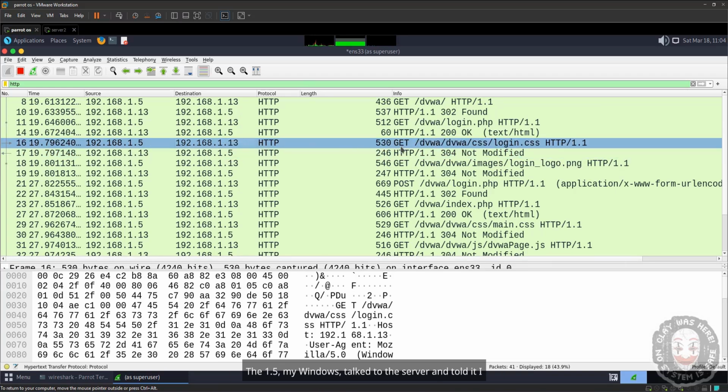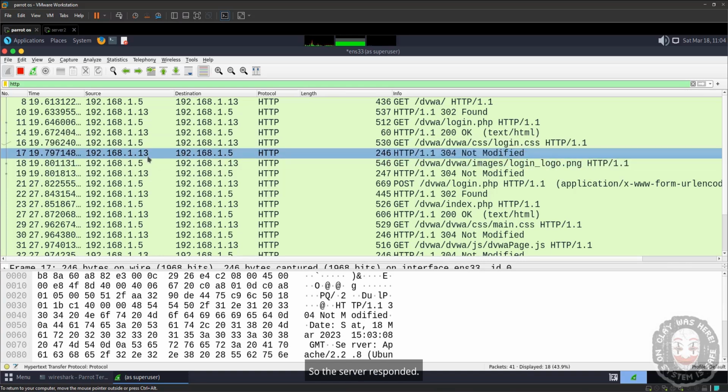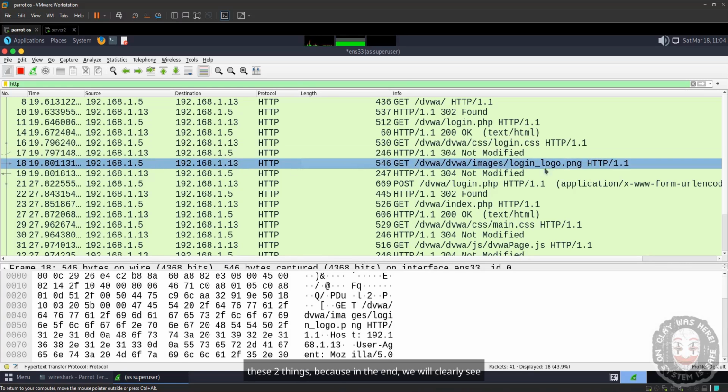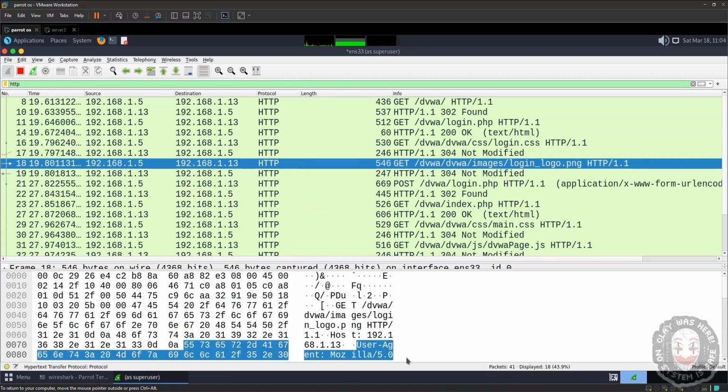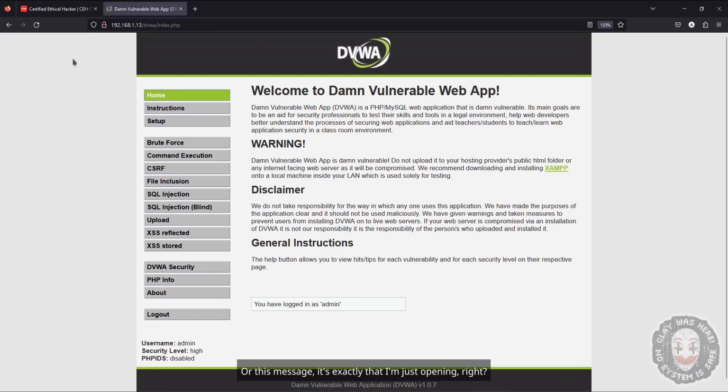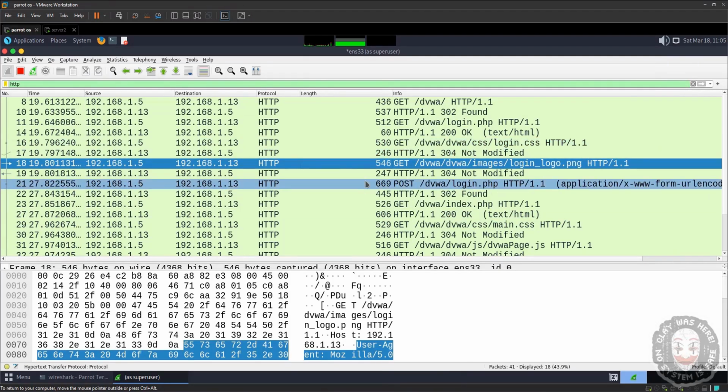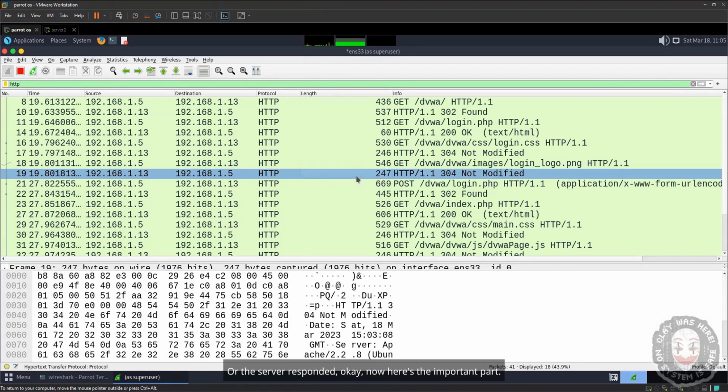The 1.5, my Windows, talked to the server and told it, I want the login file, right? So the server responded, and they told me it was 304, which is, okay, so I'm just explaining the significant difference between these two things, because in the end, we will clearly see what exactly I am writing and what it truly represents. All right? Or this message, it's exactly that. I'm just opening, right? All of this, okay? I'm sending, and the server's responding to it. All right. Or the server responded.